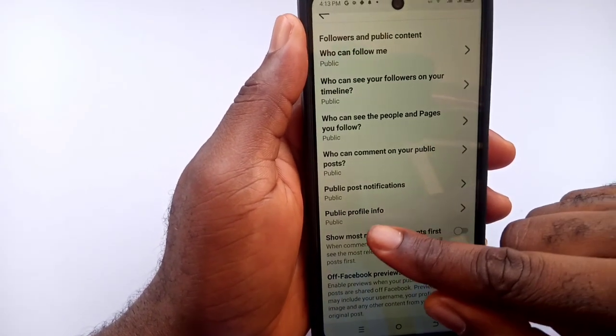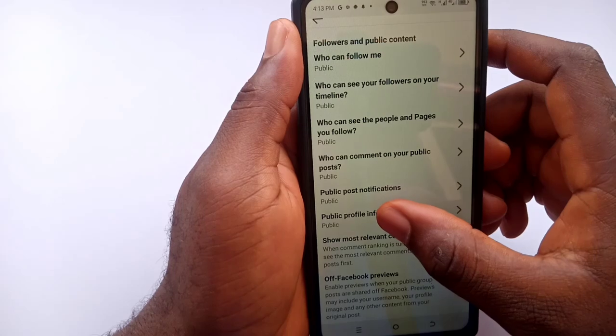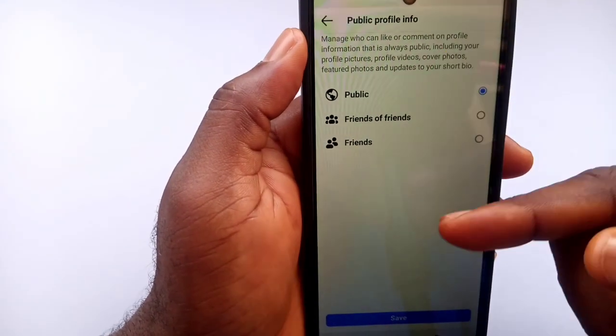Here you see, Public Profile Info. That's where you lock your profile information, so that only your friends, or friends of friends can view it.